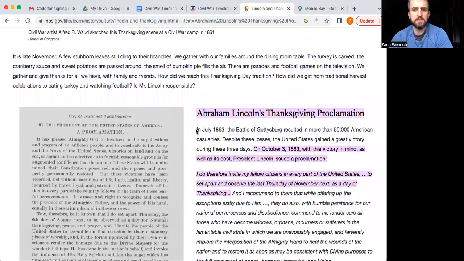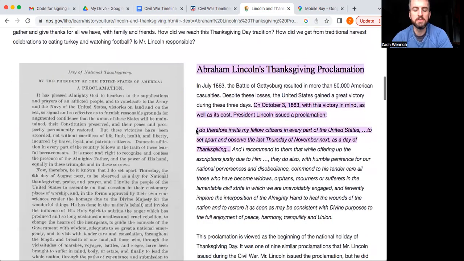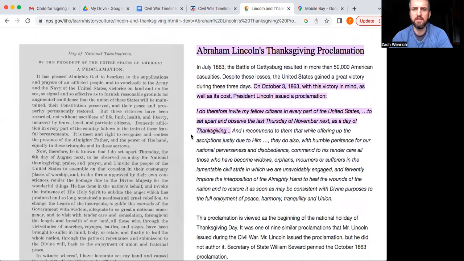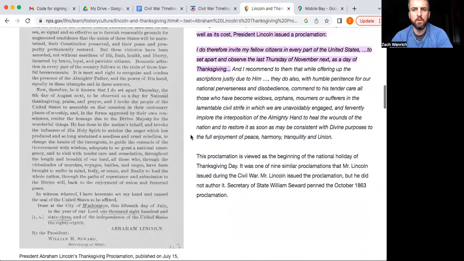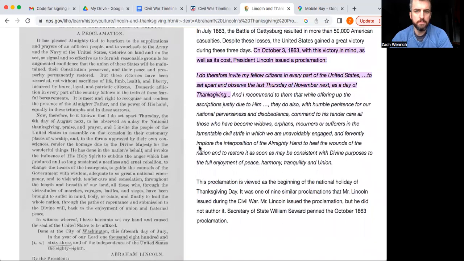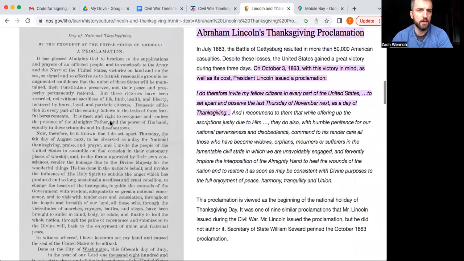In July of 1863, the Battle of Gettysburg resulted in more than 50,000 American casualties. Despite these losses, the United States gained a great victory during these 3 days. On October 3rd, 1863, with this victory in mind, as well as its cost, President Lincoln issued a proclamation. "I do therefore invite my fellow citizens in every part of the United States to set apart and observe the last Thursday of November next as a day of Thanksgiving." So you can go on and continue to read the proclamation.